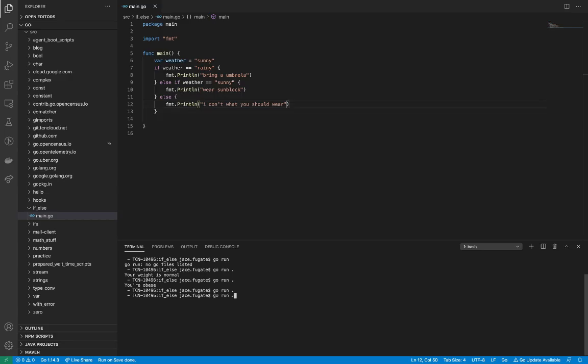So let's go and run this. So it says, well, it's sunny because weather equals sunny. You should wear sunblock. If we were to change this to rainy, it would then tell us, hey, we should probably bring an umbrella. Two L's, right? I'm a code instructor, not a spelling teacher. And if we put in here that it is hailing, our program will not know what to do, and it'll just say, I don't know what you should wear. And it'll just fall into the else statement.